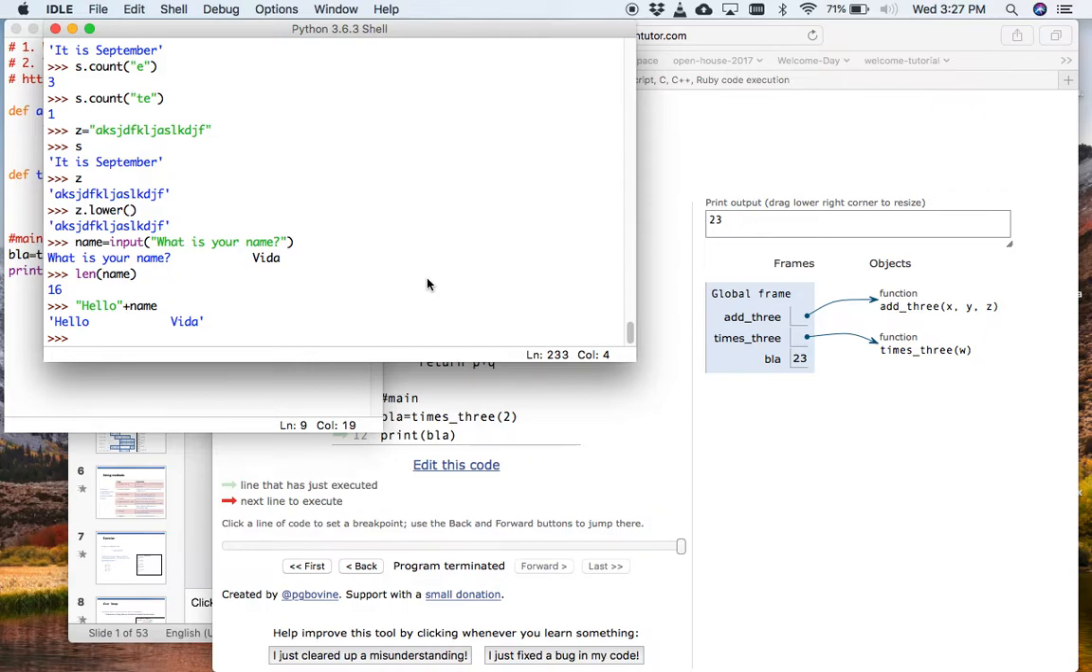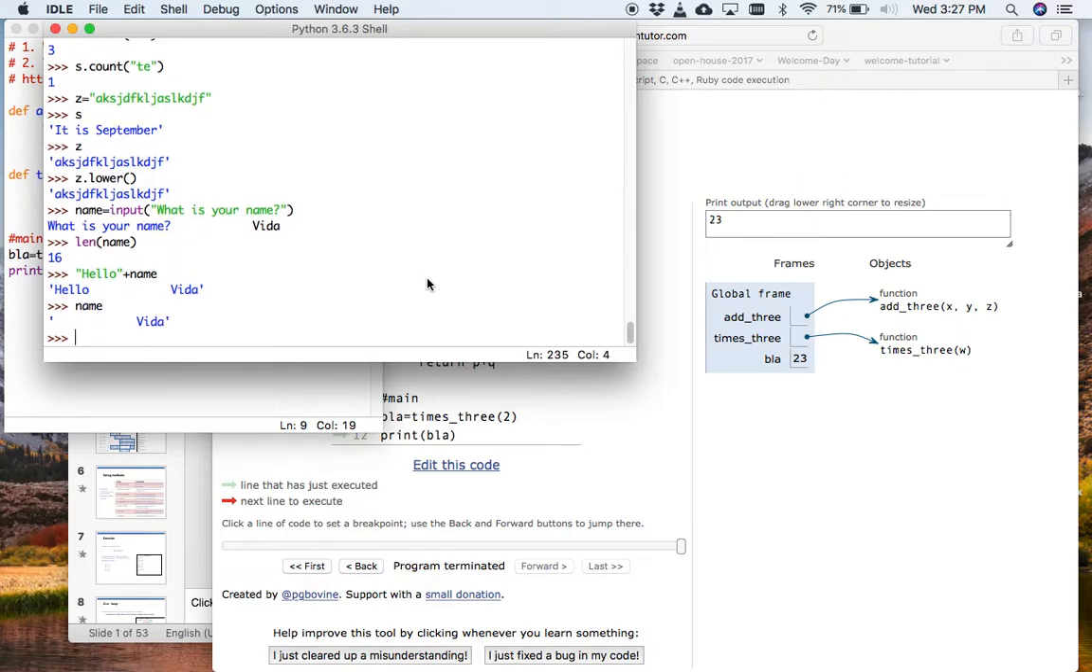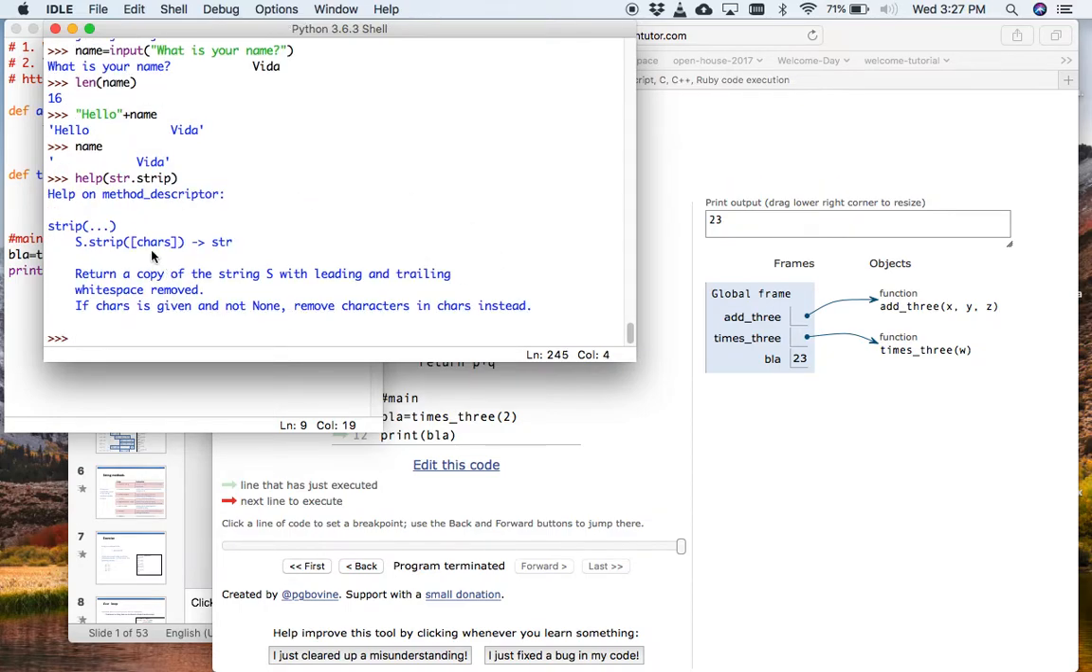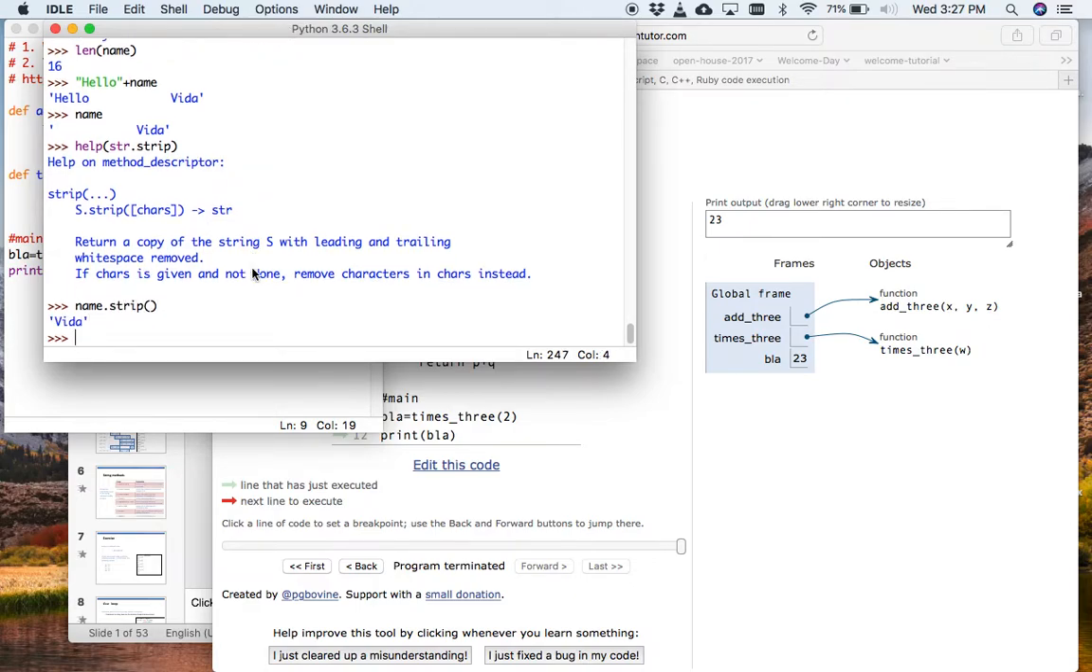Okay, so there is a very nice function called strip. I have this string name, and it has some white space at the beginning that I don't want. So you use it. It's also a method, right? If you do help str strip, it tells you it returns a copy. Again, important, a copy of a string with leading and trailing white space removed. So if I do name dot strip, you see it nicely removes the white space.